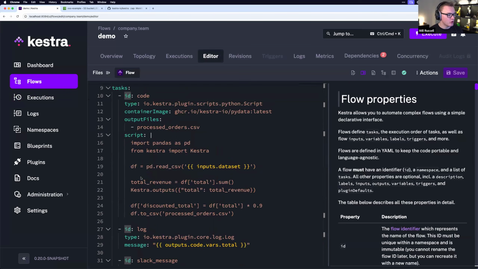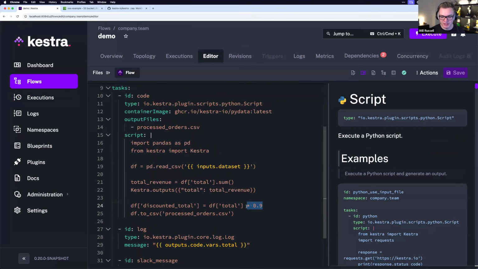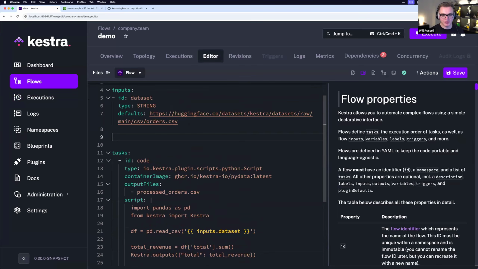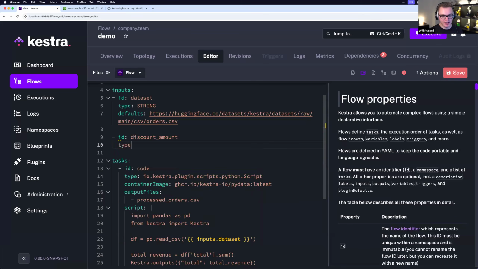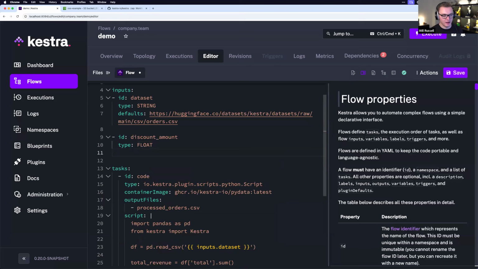Let's do something a little bit more with that. I like the fact that we have a discount here, but we can do another example that shows off the fact that we can edit that using an expression. So here I'm going to define my input as a float, and I'm going to say that by default it's 0. So there's no discount by default.